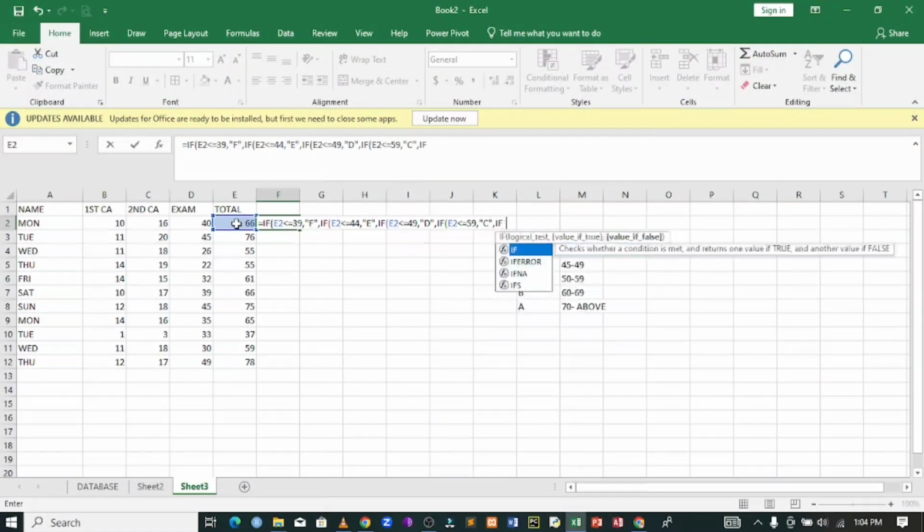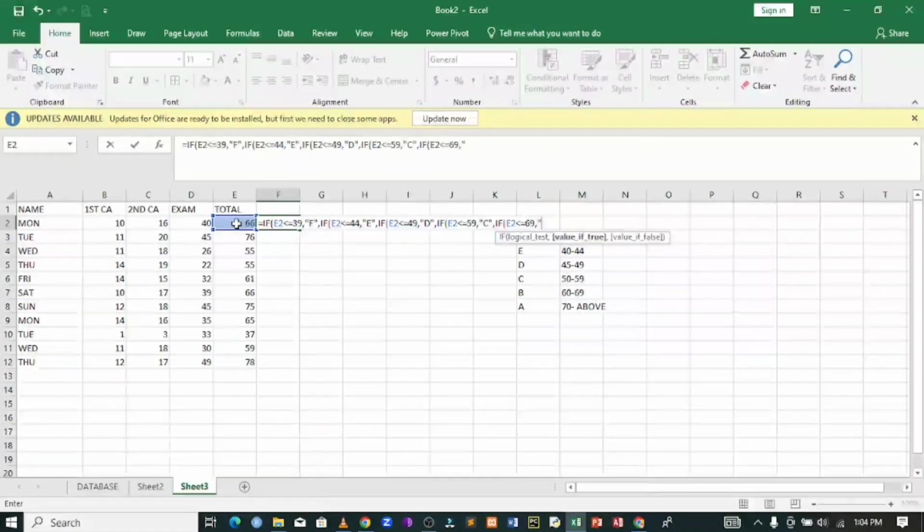Anyone? If this value, go ahead. If this value A is less than or equal to 69, let the result be B. Yes, the result will be B. So this is the last one.